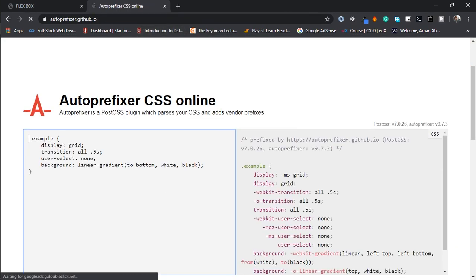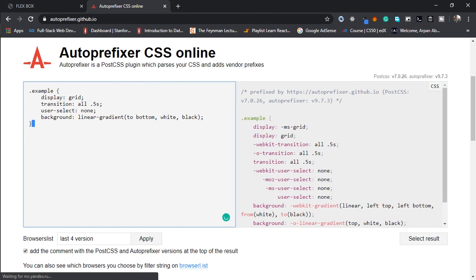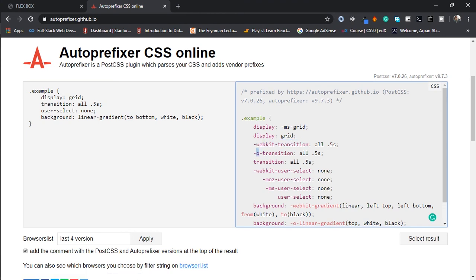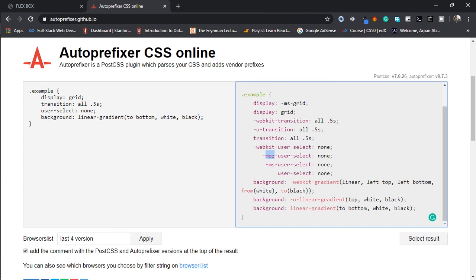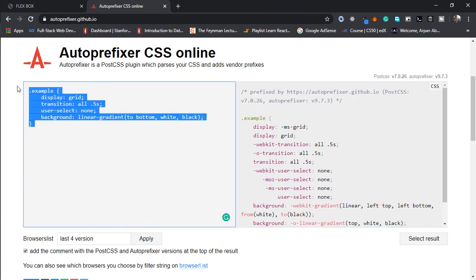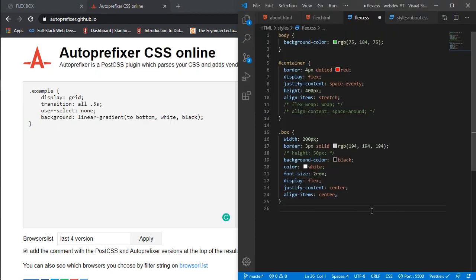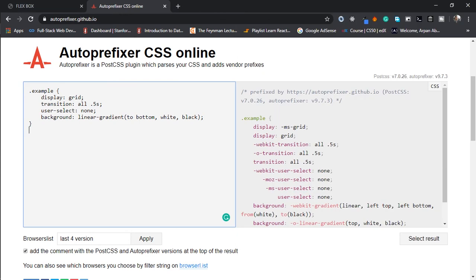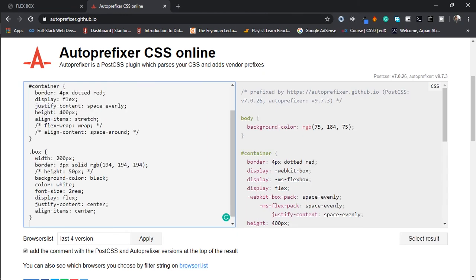And let's see, okay, so I was talking about this transition. I don't think we have talked about it yet, but okay, this O is for Opera Mini, WebKit is for Opera, not Mini, just Opera. Safari and Chrome, Moz is for Mozilla Firefox, and I don't think IE has any prefix. So let's see if for Flexbox we need to give any prefix.